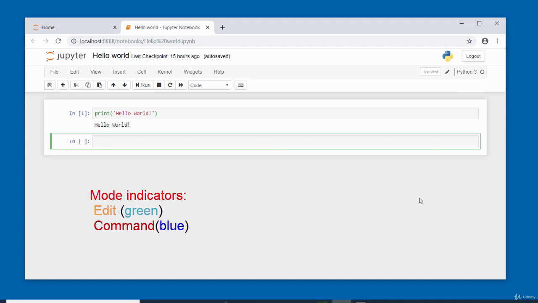If I click outside the edit mode, you can see now this is showing as the command mode. So it's very important to know that there are two mode indicators, which you can identify by the colors around the cell. If you've got a blue color around the cell, that's command mode, which means you can issue commands. If you've got a green strip around it, you are in the edit mode, which means you can edit the previous code you've got in the cell.